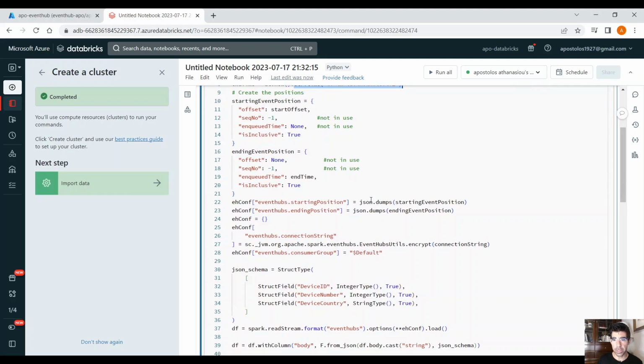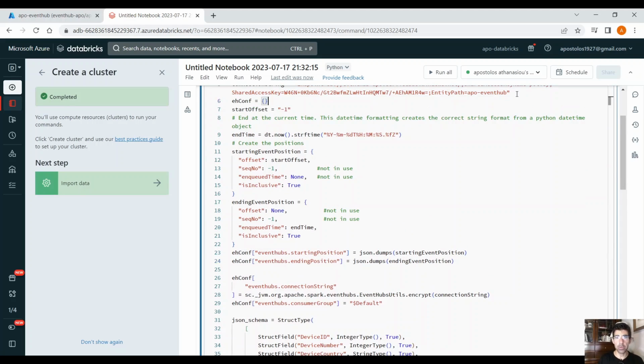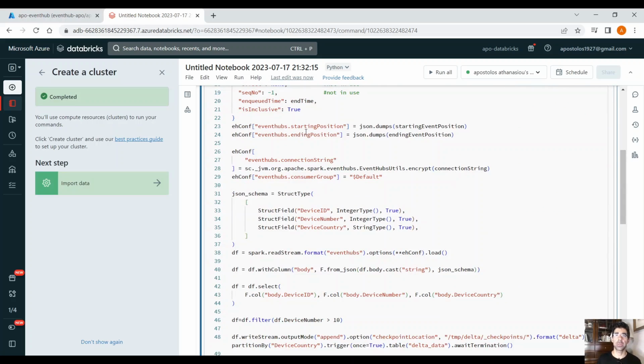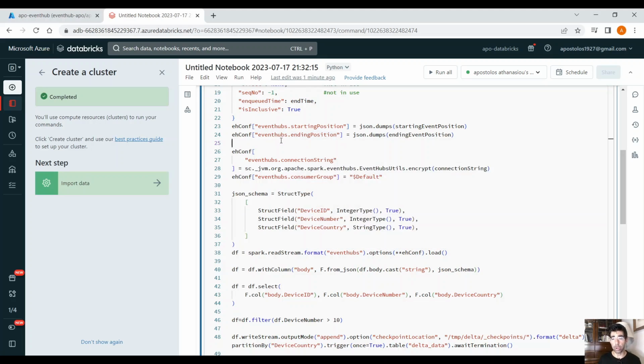And then we convert the dictionary into JSON dumps, into strings, and here we pass it to the EventHubs starting position and ending position. And this right now, let's move this up here. And now here we have this starting position and the ending position, and you can define the offset yourself if this is what you want, and maybe it's necessary in some cases.